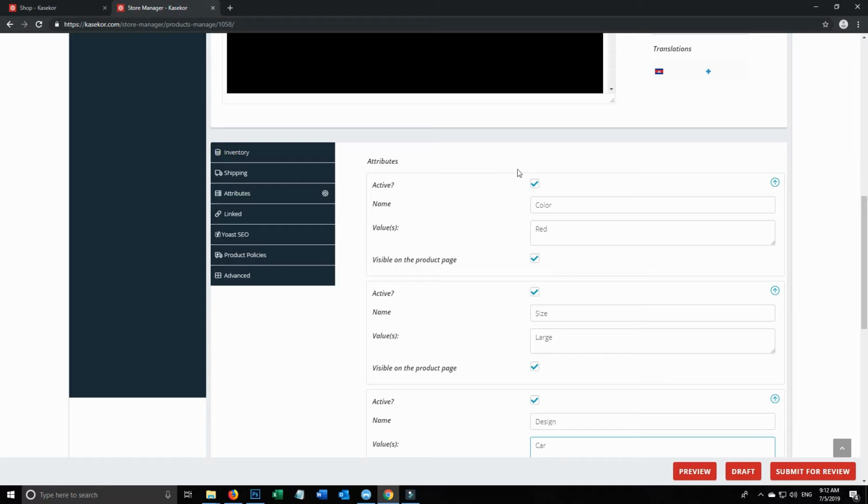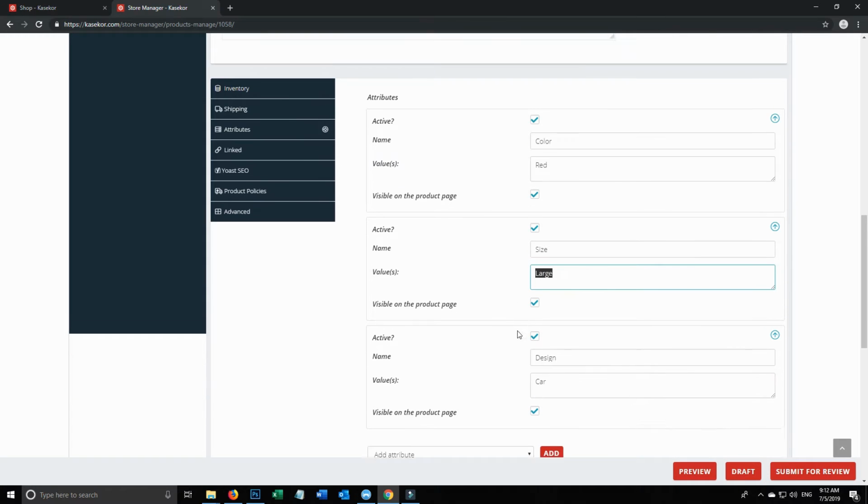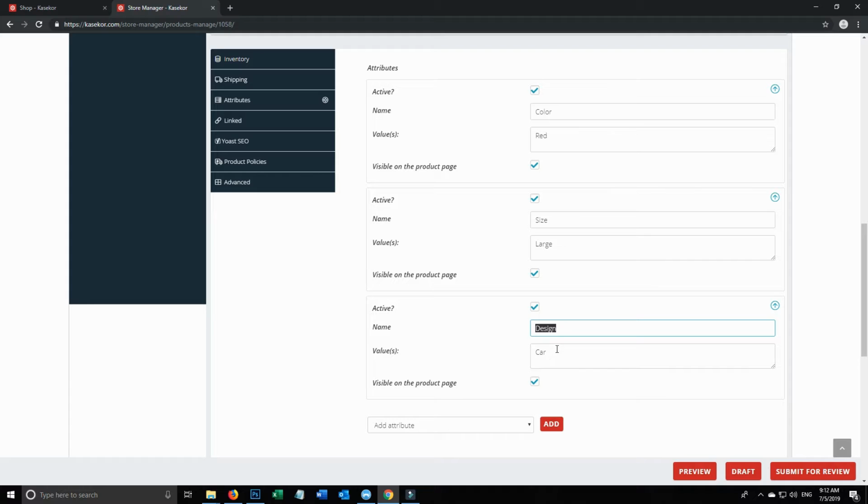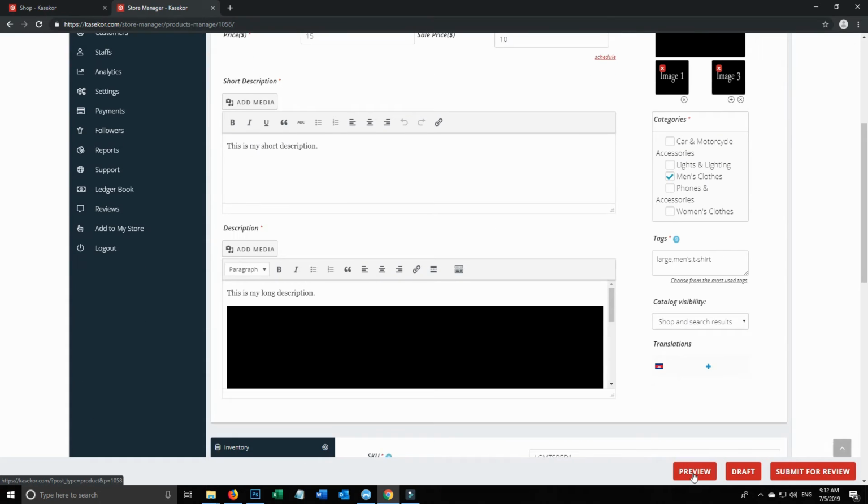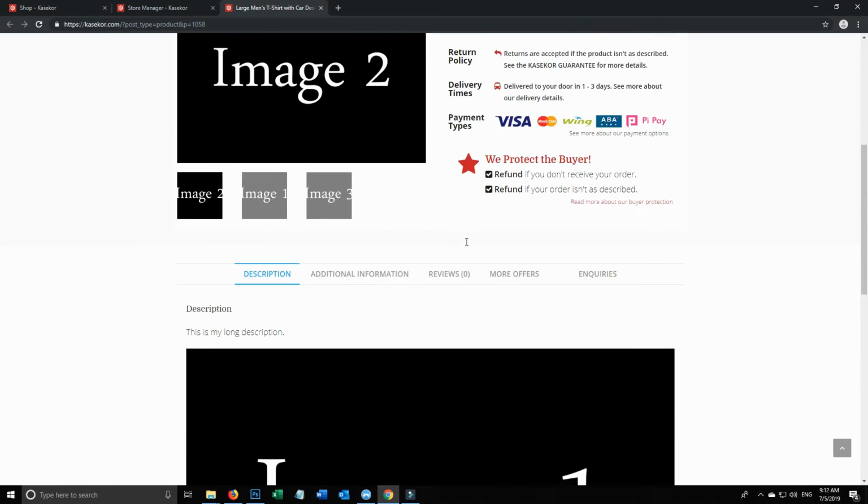So you can see that our product has 3 attributes: the color attribute, and then the value of the attribute is red, the size attribute, and then the value is large, and then the design attribute and the value is car. Okay, so we're going to just save this. Okay, the page will refresh, and then we're going to preview so you can see the attributes live here.